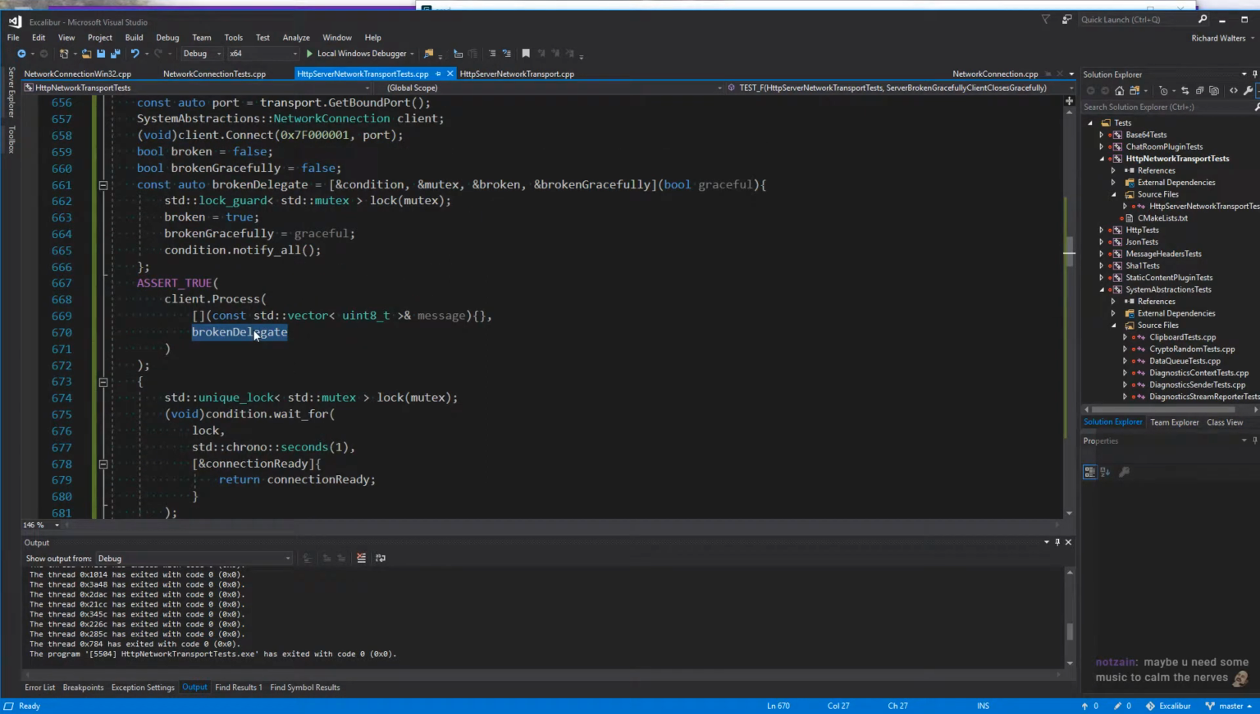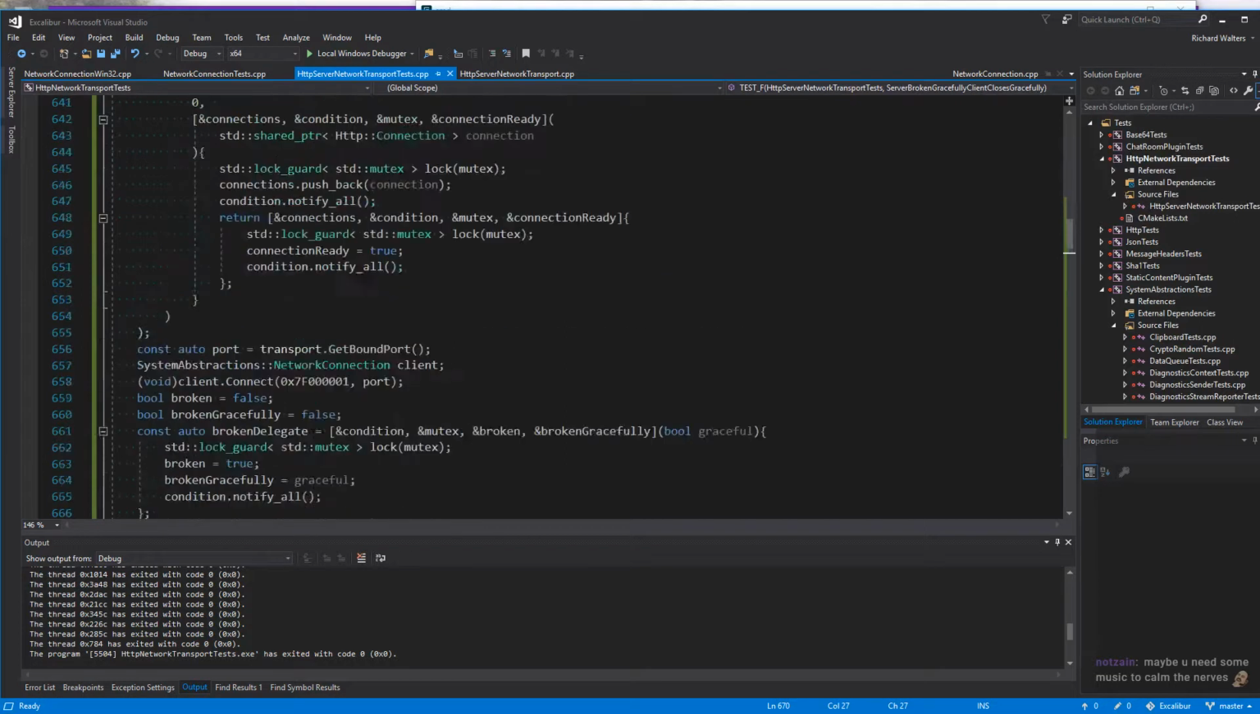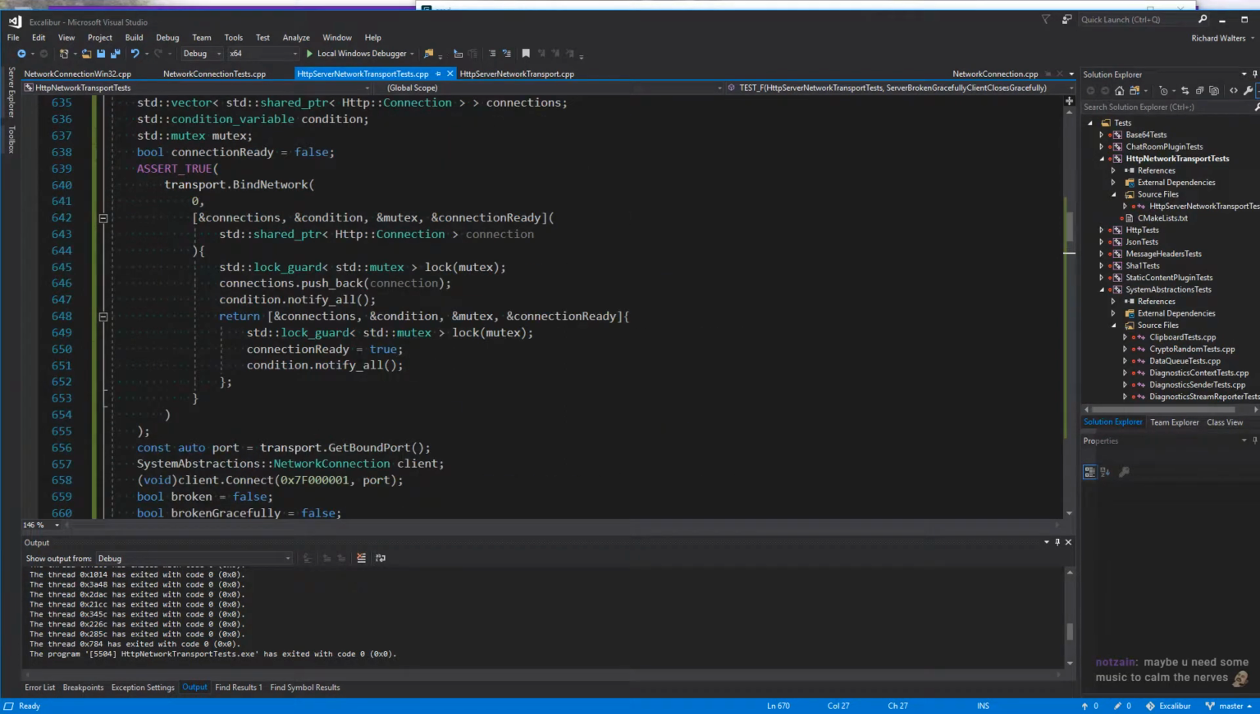Yeah, so we have a delegate for the client end of the connection breaking, but we don't have one for the server end. Where does that get set up? Right here? Yeah, at here we're supposed to register one if we want it.